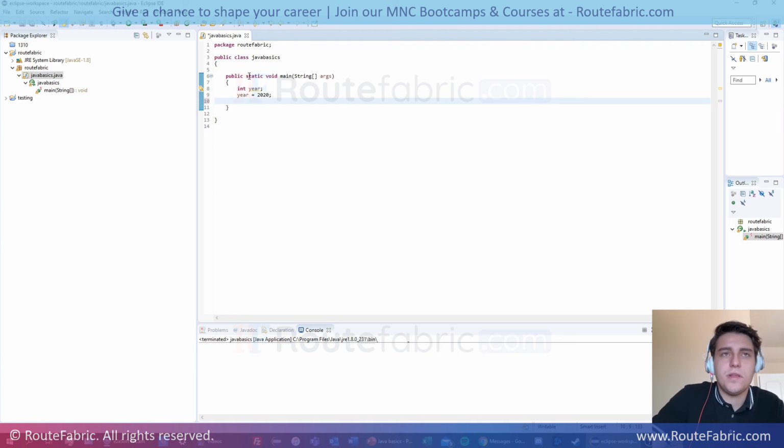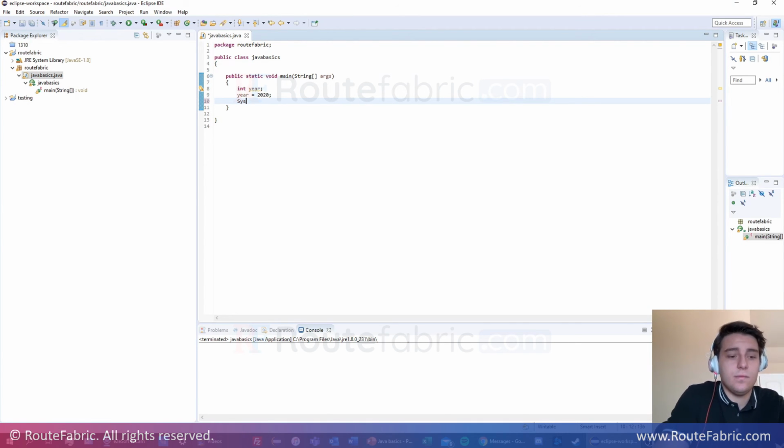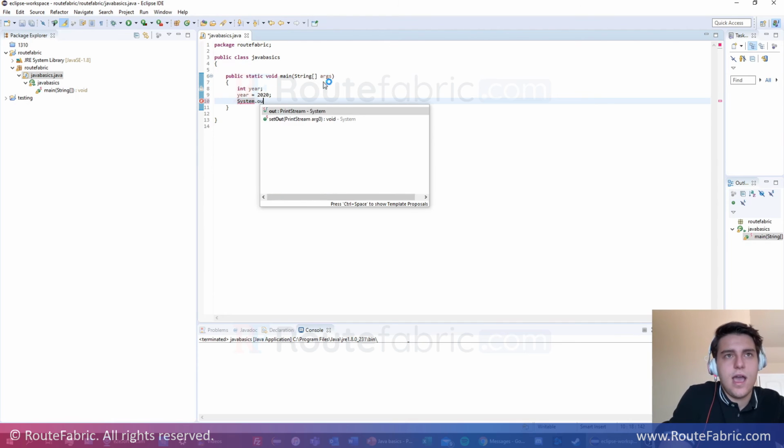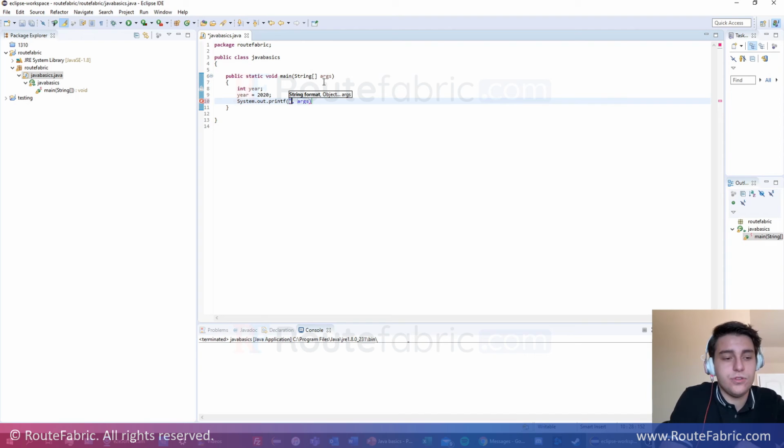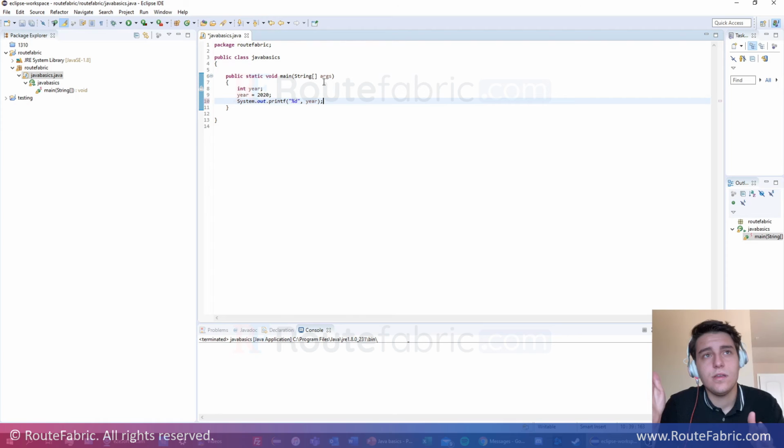This is where the built-in Java functions come into play. So we can do something like System.out.printf, and then we'll do %d, and then over here we'll put year. All right, so this might seem very confusing, so I'll go over what this means exactly.